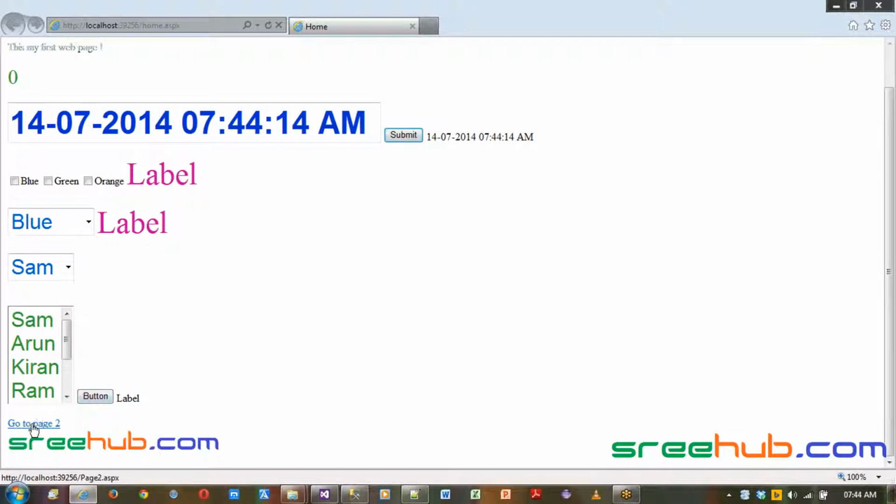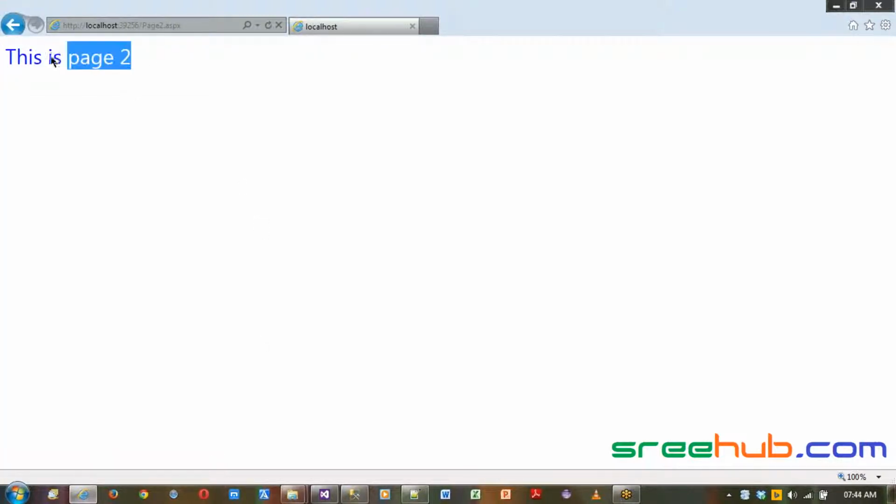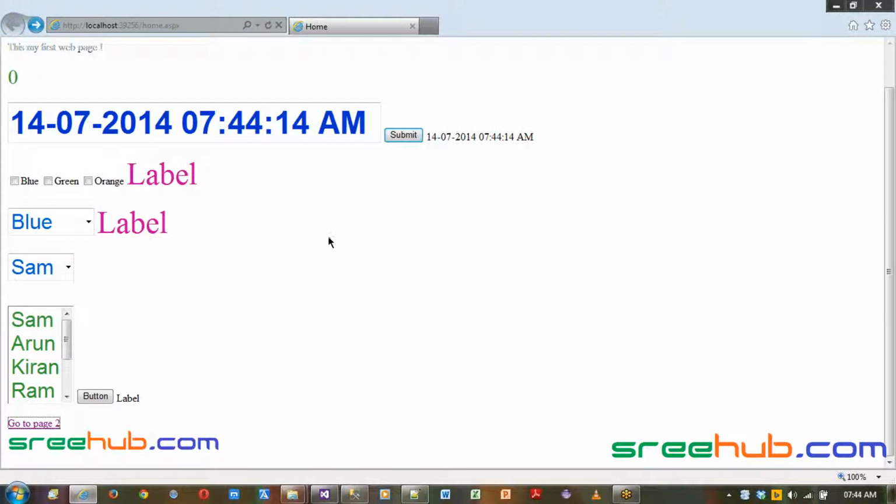Now you can see we have a hyperlink here. Click on this. When I click on this, you can see I'm in page 2. So this is how I navigate. We'll see more navigation options. We'll see how to send data from one page to another page, everything in our classes. Right? So this is your hyperlink.